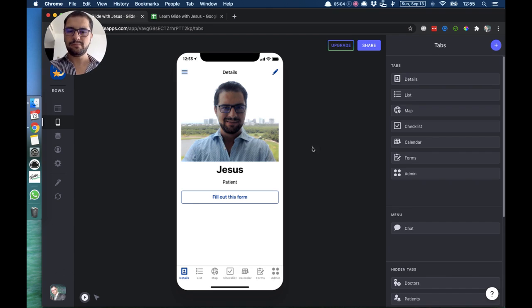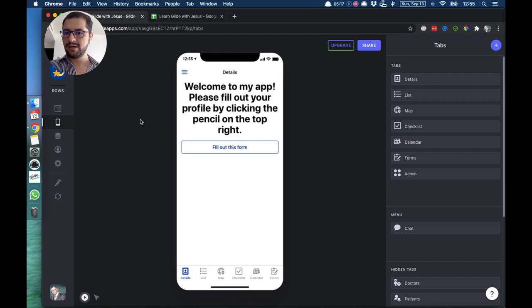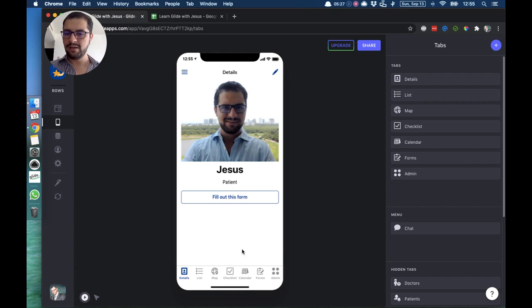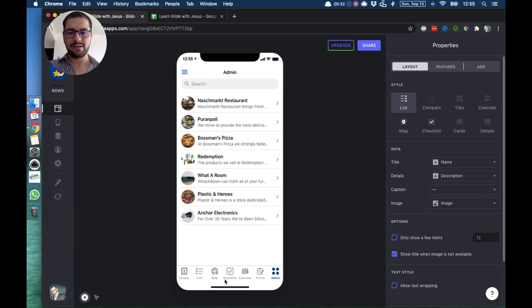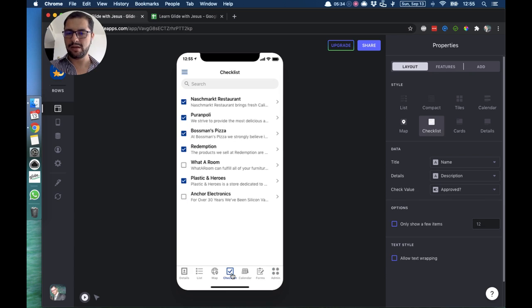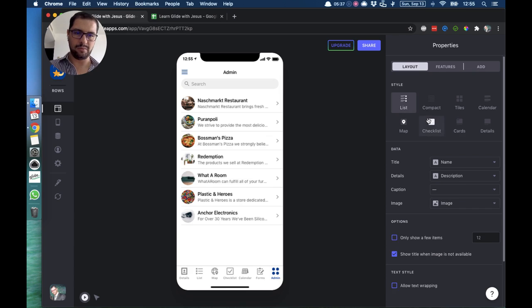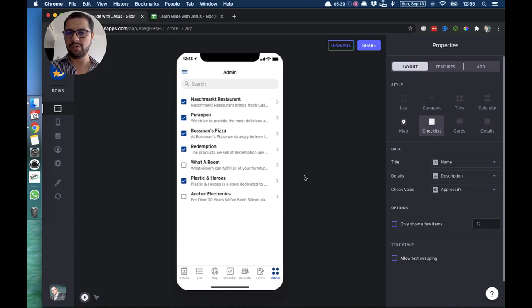Okay. So now you can see here on my far bottom right that the admin tab shows up. Now, if I preview as somebody else, then that doesn't come up because this other user that I'm previewing as is not an admin. If I go back to my personal email, then I can see the admin tab. Now, the easiest way to do this is set up a checkbox style layout. So checklist, and then the check value is approved.